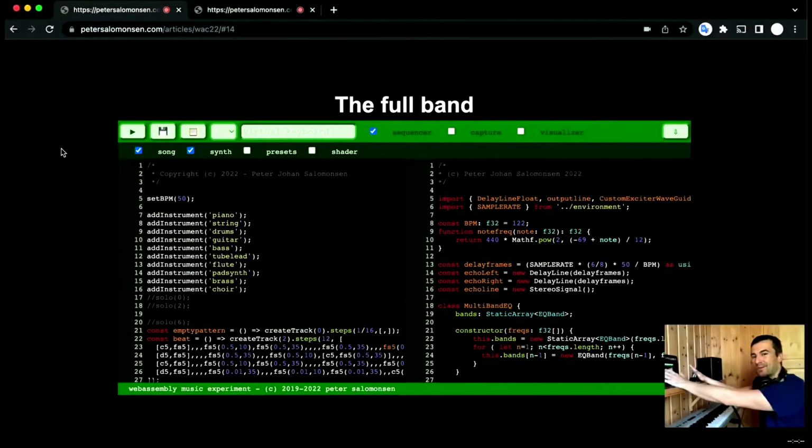And finally, the full band. This is a song with a lot of instruments. Let's just hear how it sounds all together. So I'll skip a bit into the song.